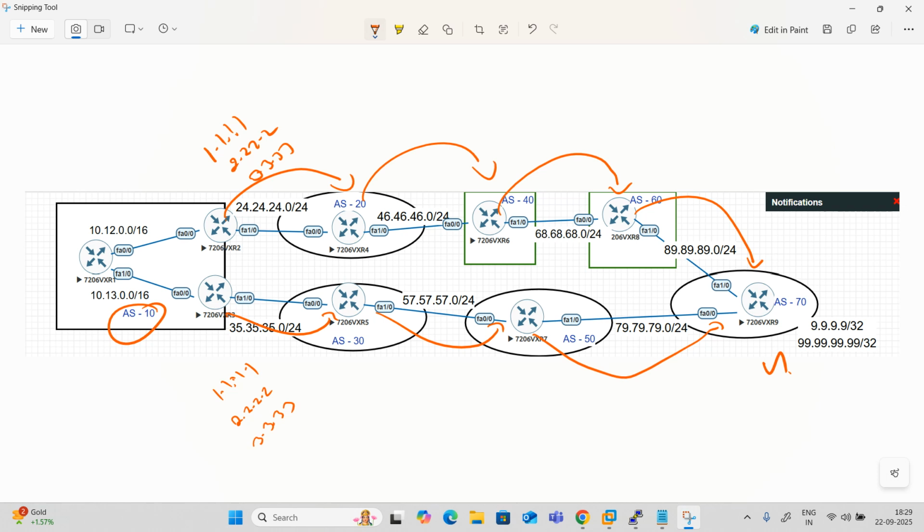Now router 9 knows both paths. In router 9's database, you have both paths via 7 and 8. But in the routing table, you will have only the route via 7.